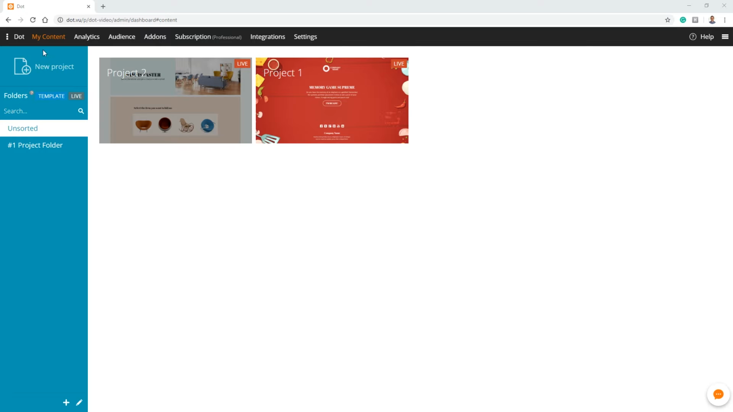Once you log in, you'll be on the My Content tab. This is where you can see and manage all your projects. Each of these tiles represent a unique project, and by hovering one, you'll notice that you can do a few things with it. You can duplicate the project, edit the project, check out its analytics, see what data it has collected, and lastly, view the project.